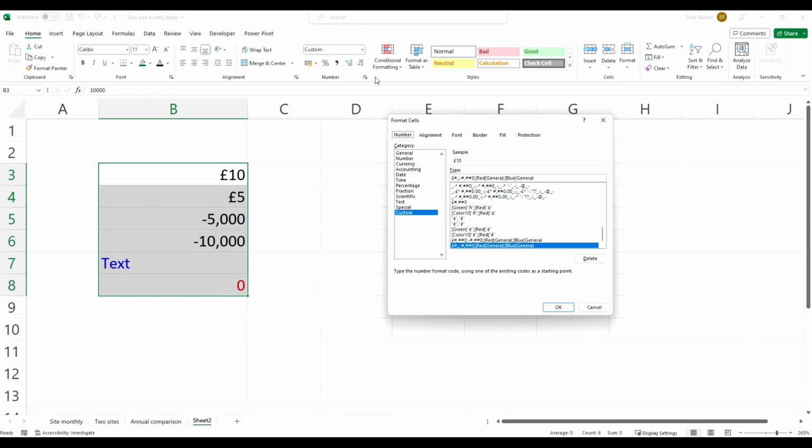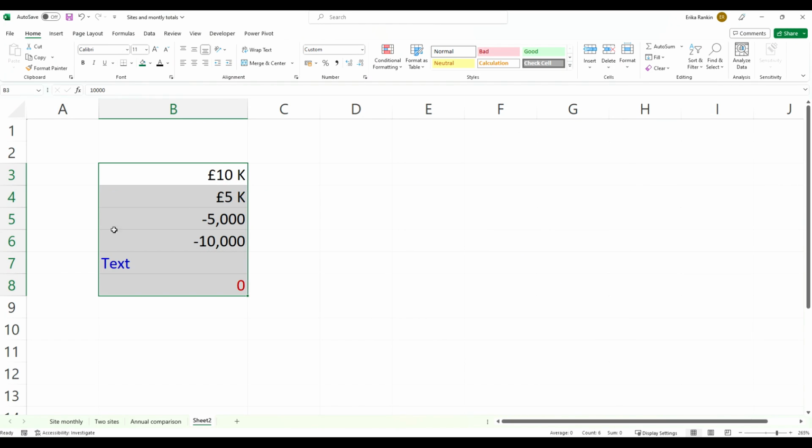So coming back into my custom formats, to make it clear that I've done that, I might want to open our inverted commas, add a space and a K, so showing that it's thousands. And if we click OK, you can see we've got 10K now and 5K. And if you click on the cells, you can see it's 10,000 and 5,000. And we can do that with any sort of value.